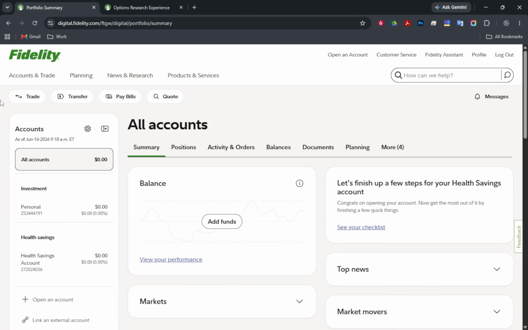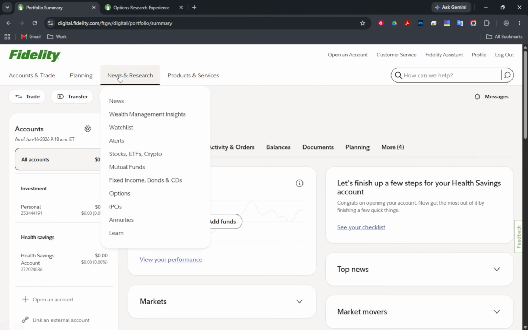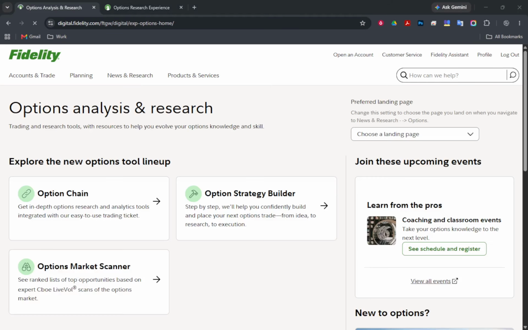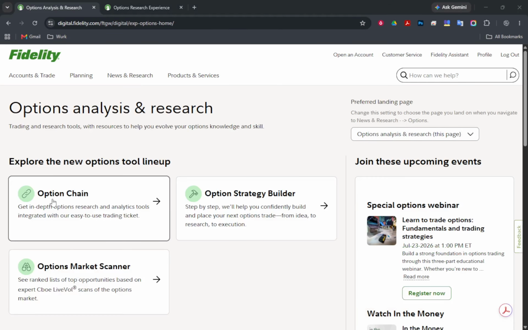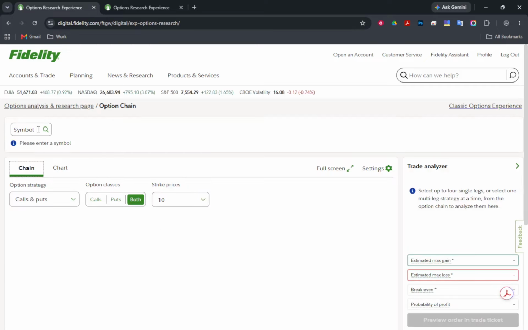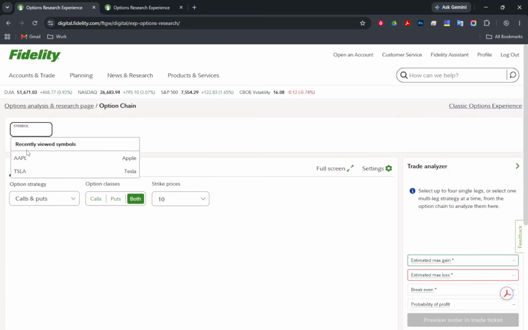First, log into your Fidelity account. Once logged in, navigate to the News and Research section. From there, select Options, and then choose Option Chain. Now, enter the stock symbol you're interested in. For instance, you could type in AAPL for Apple. Press Enter and you'll be directed to the Options Chain. This step is crucial because it is the gateway to all the data you'll need.